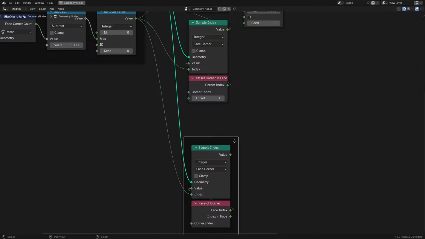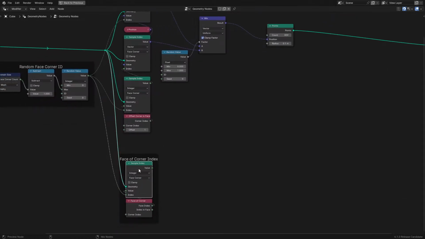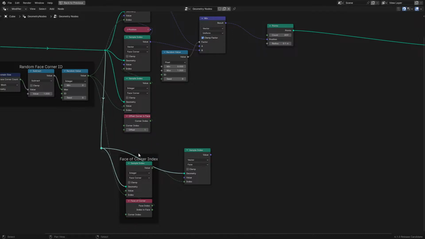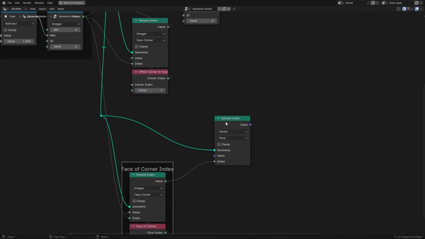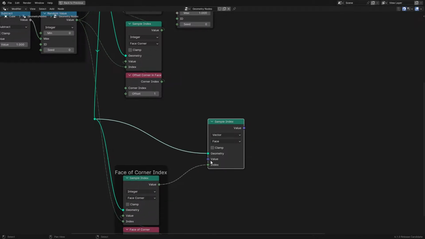And I should probably label this. This will be face index, face of corner. Yeah, face of corner. There we go. And now we should be able to, if we get another sample index node and switch this to be a vector once again, we should, and this is getting very messy, I apologize for that, but once again, it's what we have to do. So if we do this, well, actually no, let's break that out of there. We should get the face position.